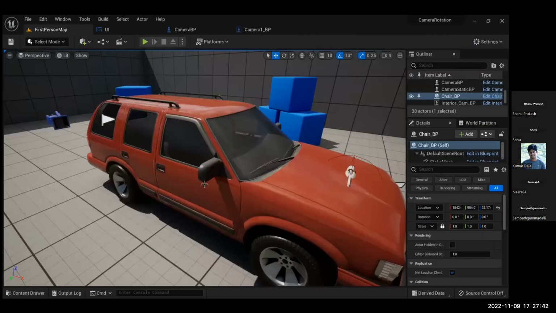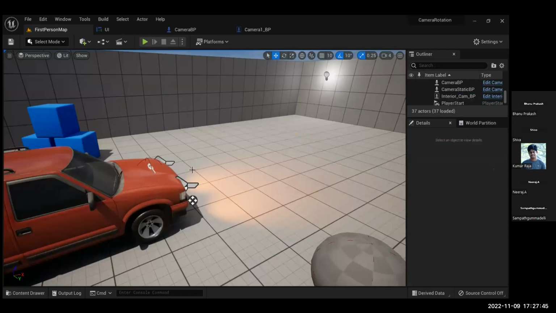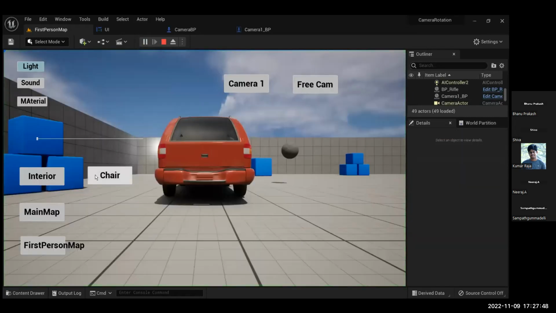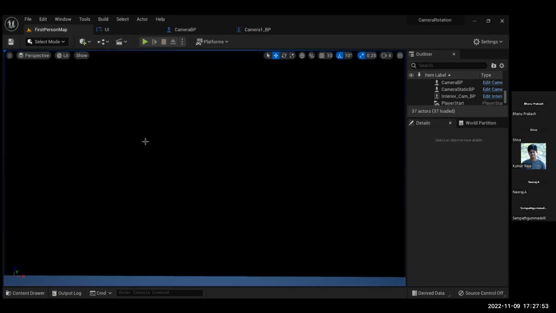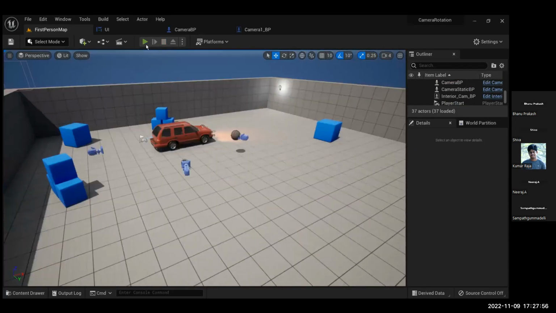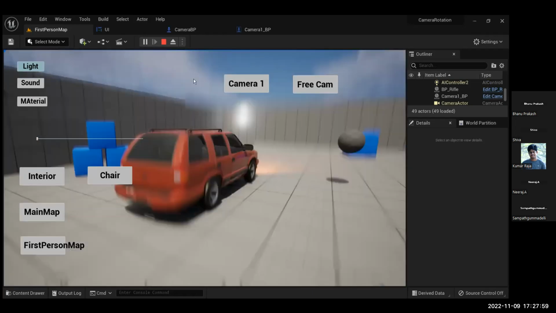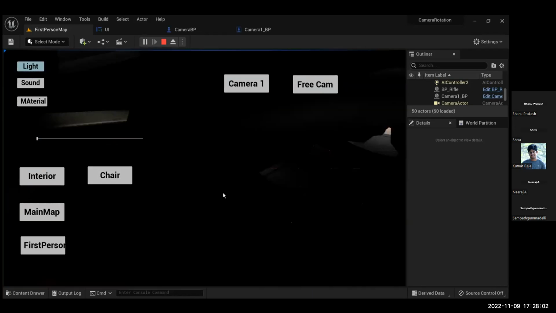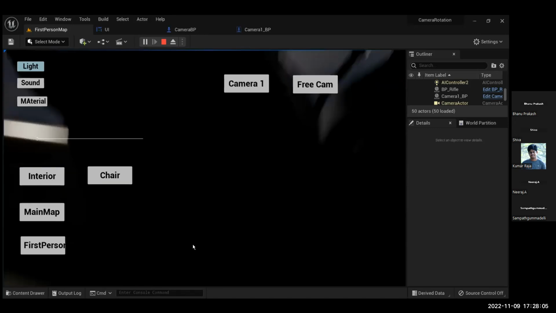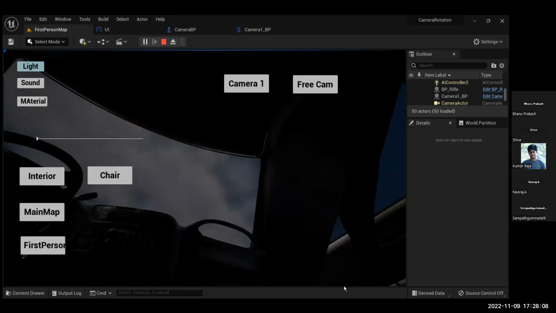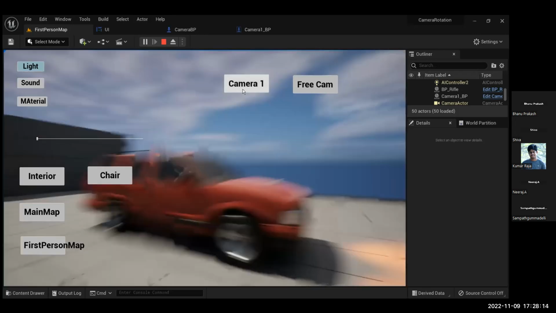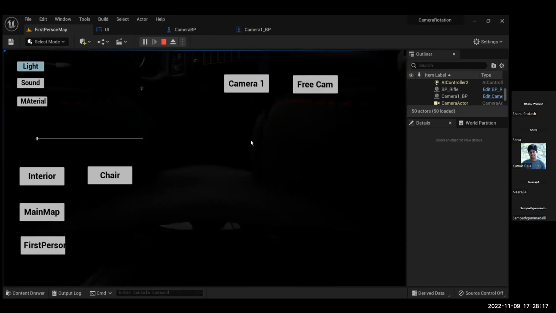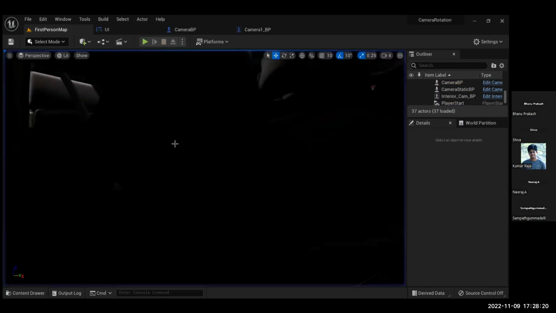Go to first person map. Here I will delete this one. Play chair. Okay, we will go out of this and we will play chair. Okay, this chair is getting, because we have done a field of view. Okay, this might be because of auto process. Let me check with that.